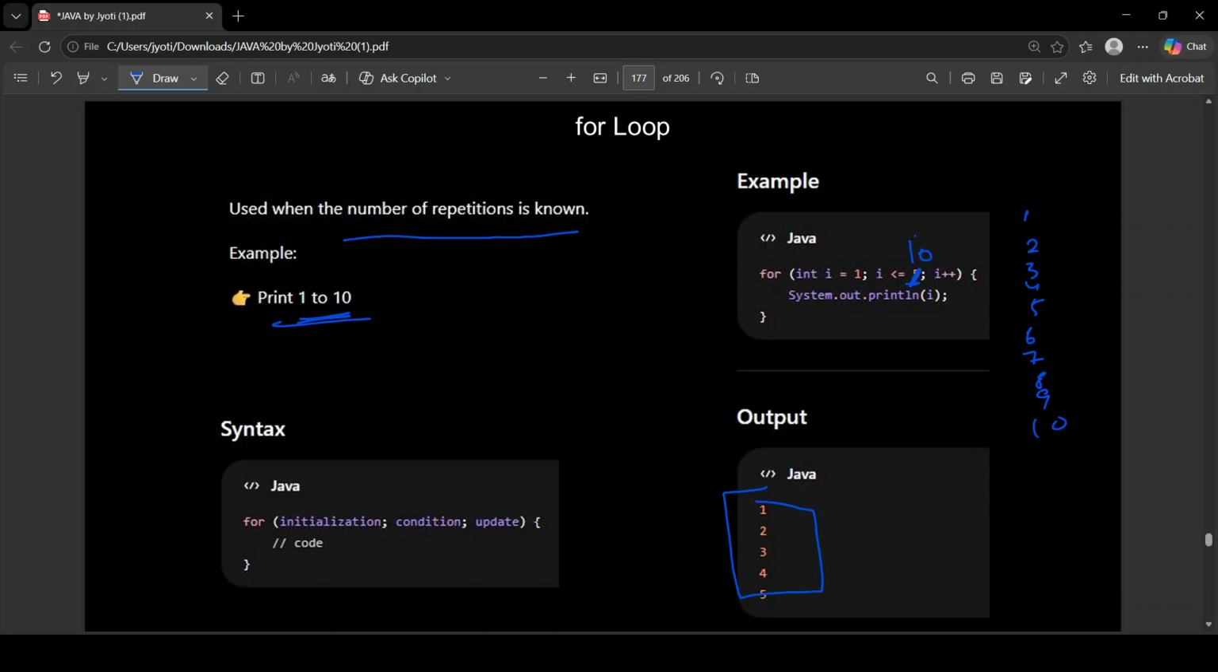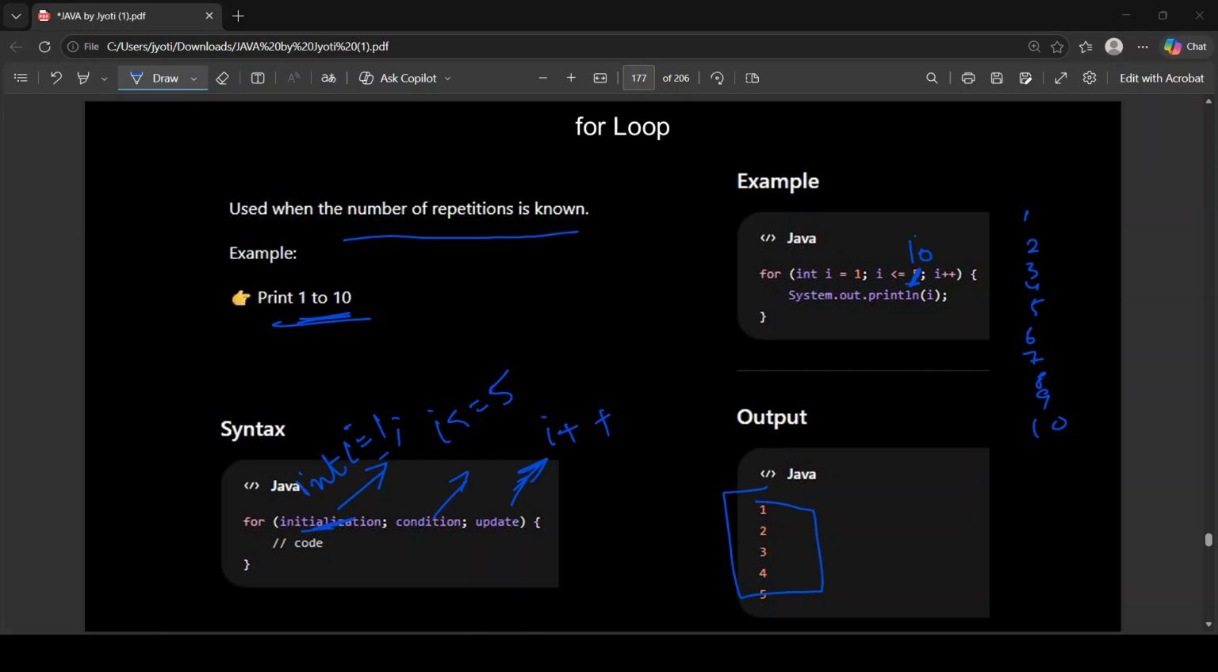Here we have already seen the syntax: initialization, then condition, then update. We did initialization like I equals 1, and the condition like I less than or equal to 5, right? So you first write the initialization in front of that. And don't forget to use a semicolon between all these things. So I can print values till 10. We'll see in the editor how we can get these values.